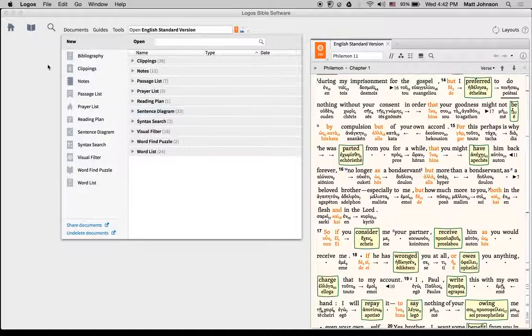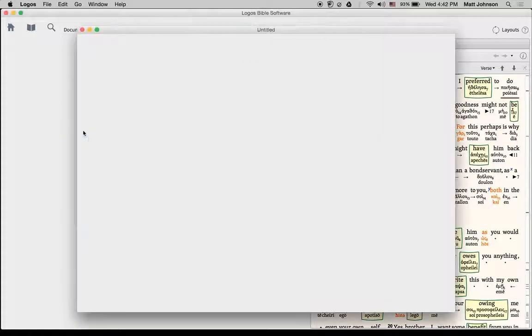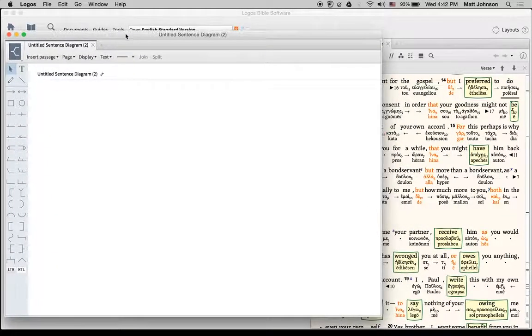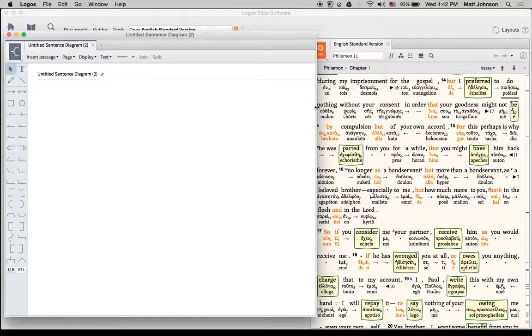But to create a new sentence diagram, we'll click on Document and click on Sentence Diagram. This always opens a new window. It doesn't just open in a tab, it opens a new window. That's just how Logos does it. So I'm going to move this over because as I'm working in it, I also want to be able to see my ESV text.